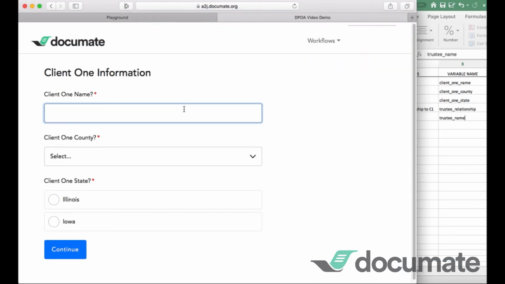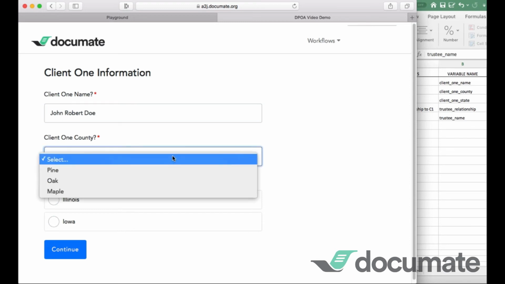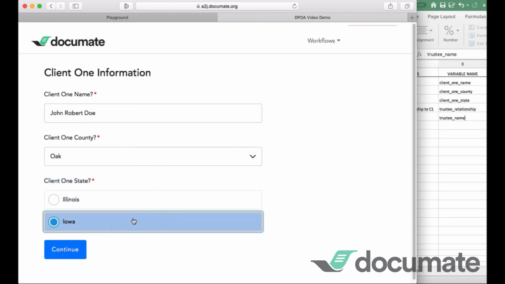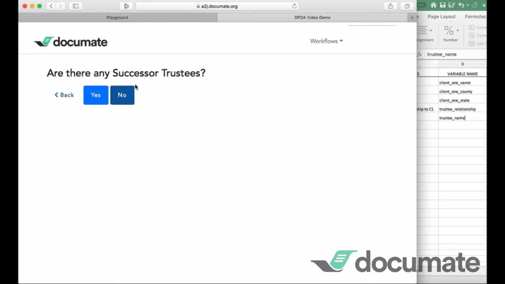All right, we need the client's name. Let's say his name is John Robert Doe. We can say he lives in Oak County, Iowa. Are there any successor trustees? This is our original question of the repeating items. We're going to say yes, there are.